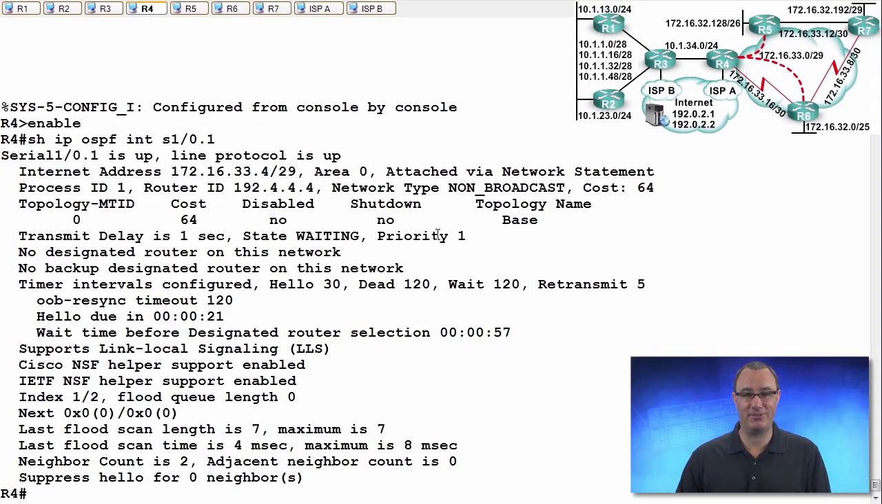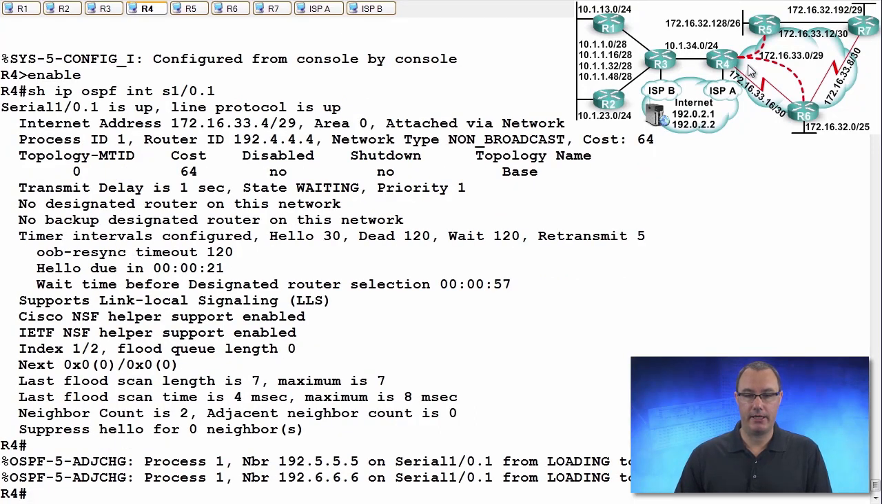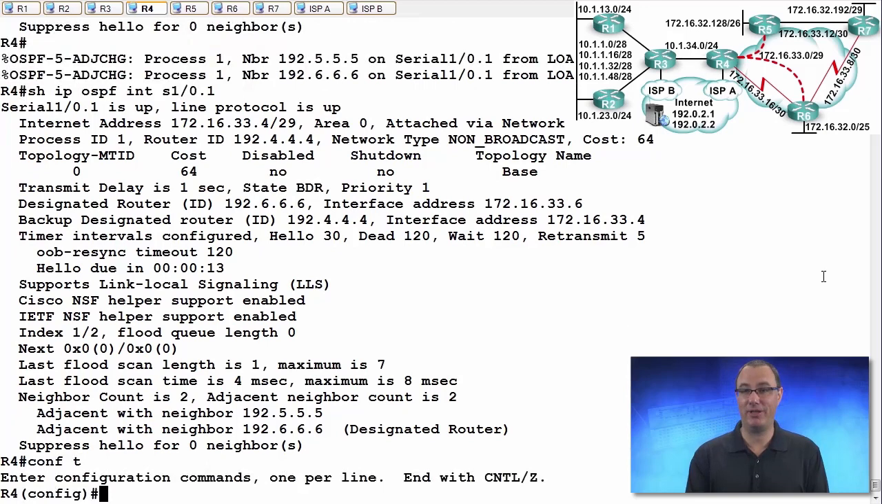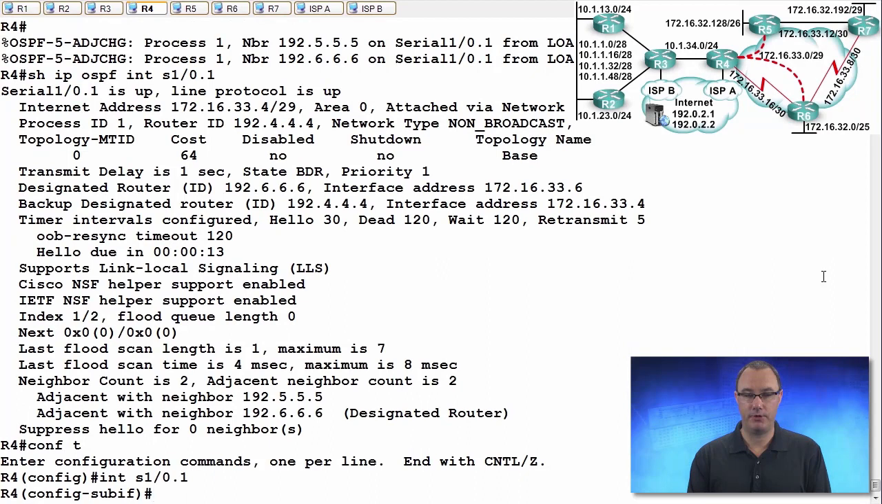Now I want you to see something really interesting. R4 is the hub of the topology, and we've got a newly formed adjacency. I'm going to rerun this, and I wanted you to see that R4 is the BDR. This is not good. We need R4 to be the DR. So how is this going to work for us? Well, let's see if we can make this work properly, and I'll show you the way that we're supposed to do this.